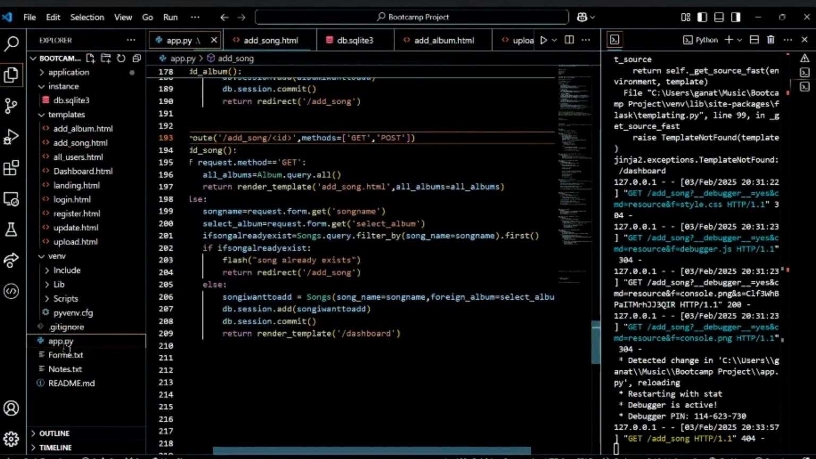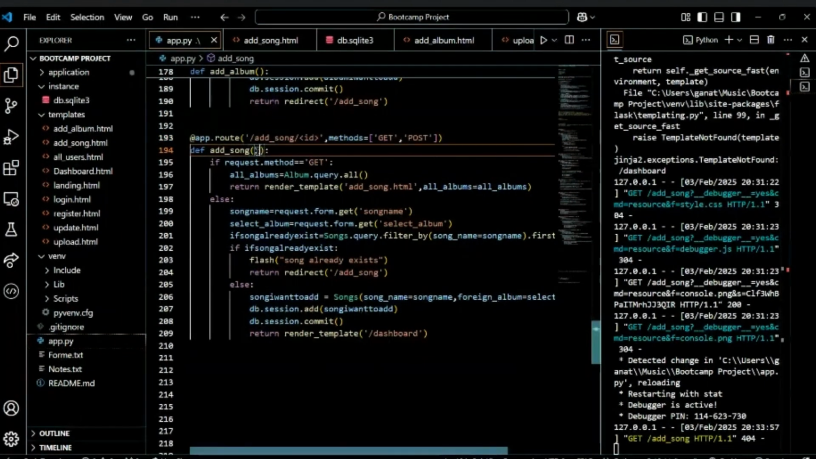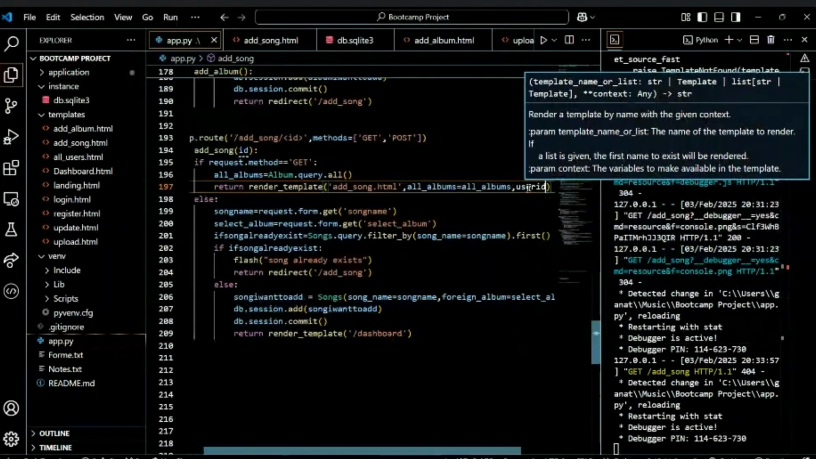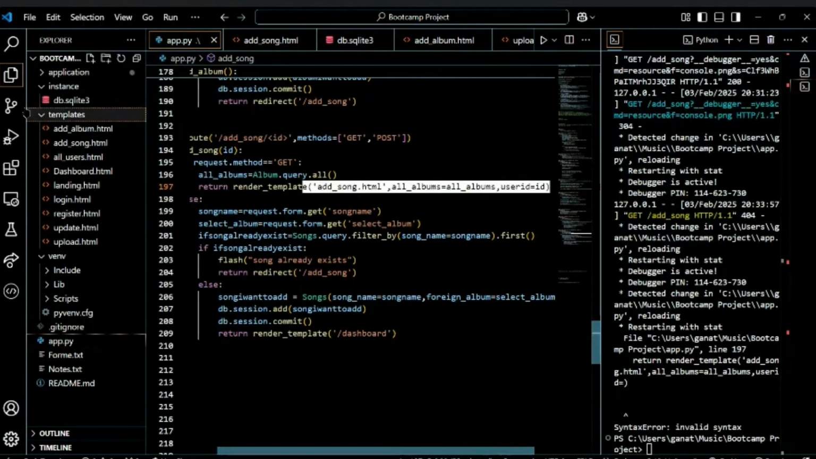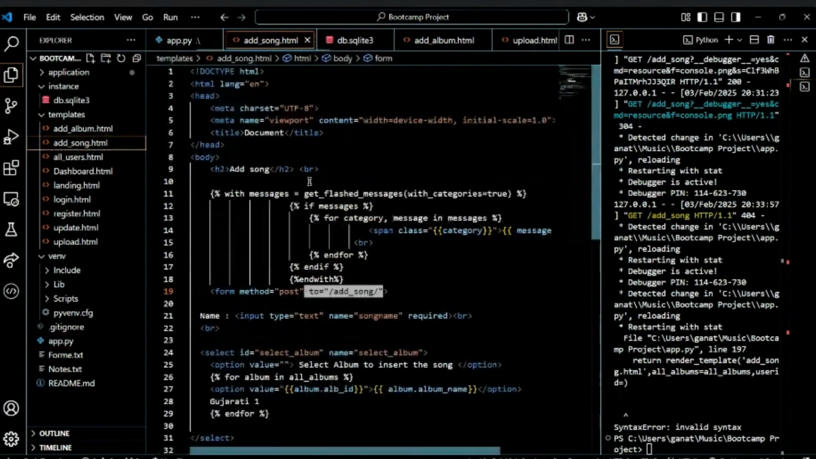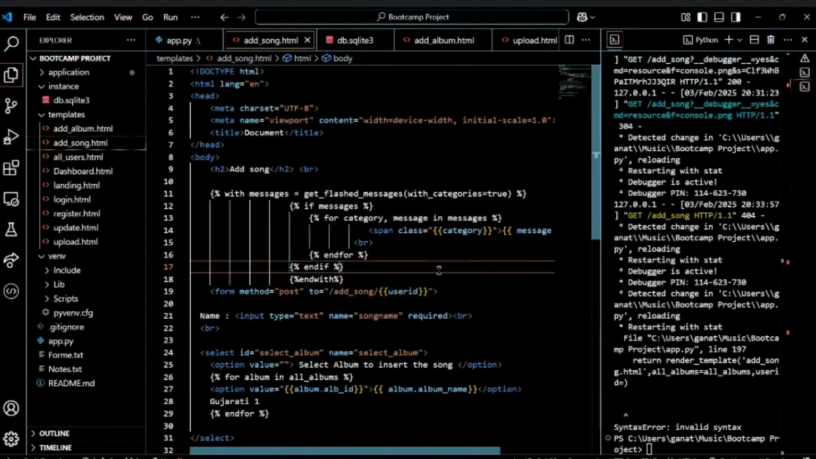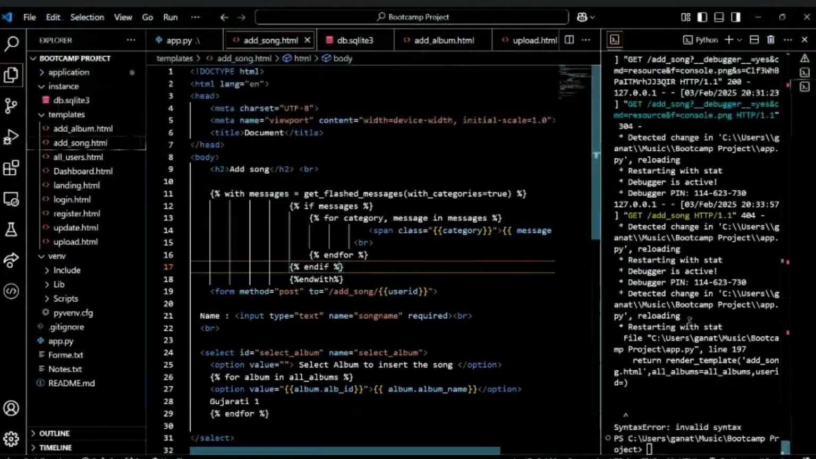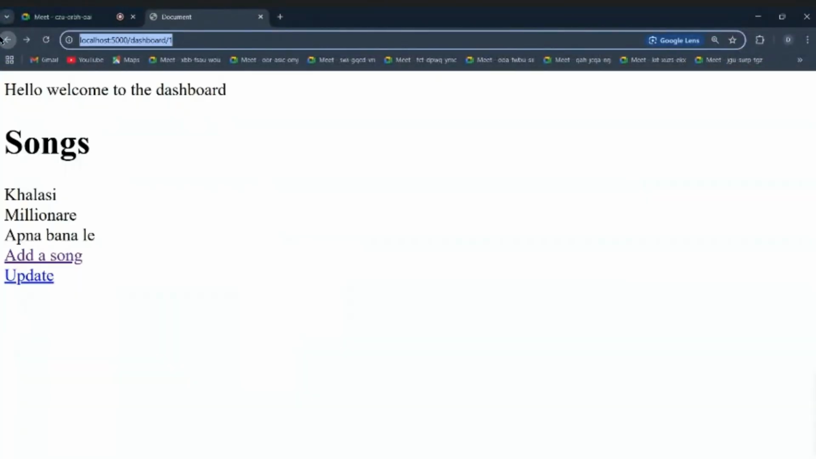So you will have to start from the top. I got this id here, and I will have to pass this id in the function, inside this. So user id is equal to the id that I'm passing. Then I'm going to add song, and I'm passing here user id. Then I will refresh. This path doesn't exist, but let me set it again and let me go to dashboard.